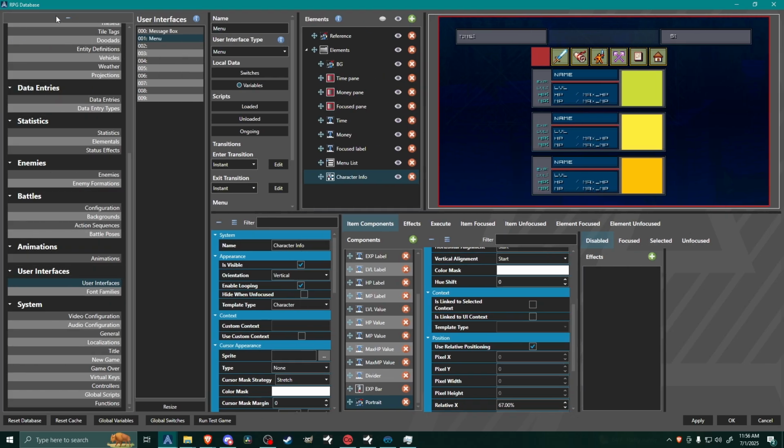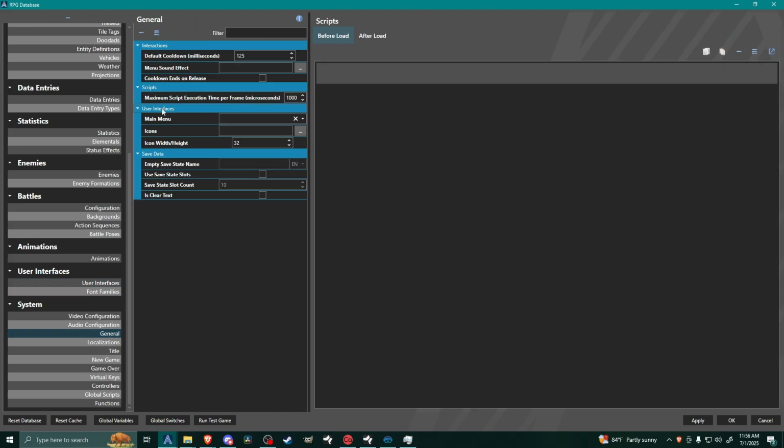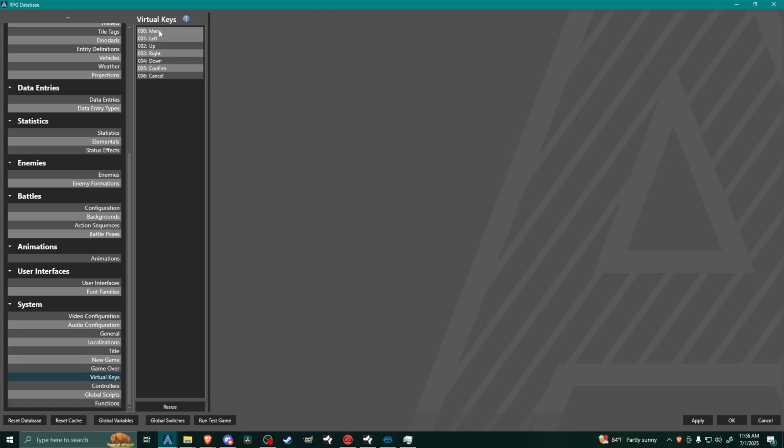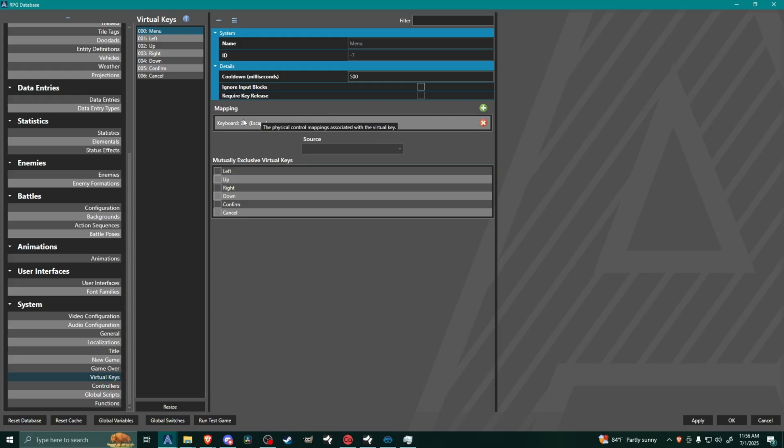Actually, before we do that, we're going to come to our database. We're going to go down to general, and here under user interfaces, there's a main menu section. We have to set this to menu. This tells the engine what is our main menu, and that key is going to be default mapped to our escape key. You can adjust it here if you'd like under virtual keys menu.